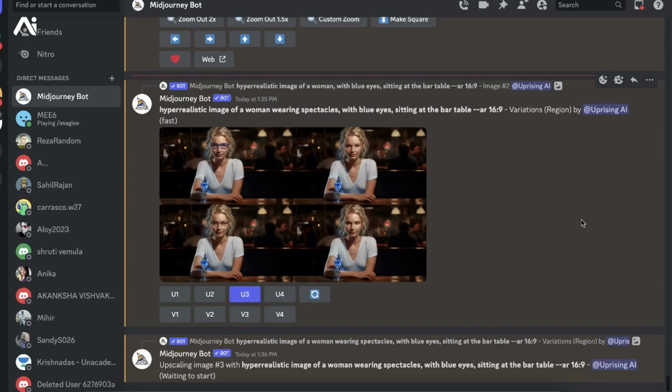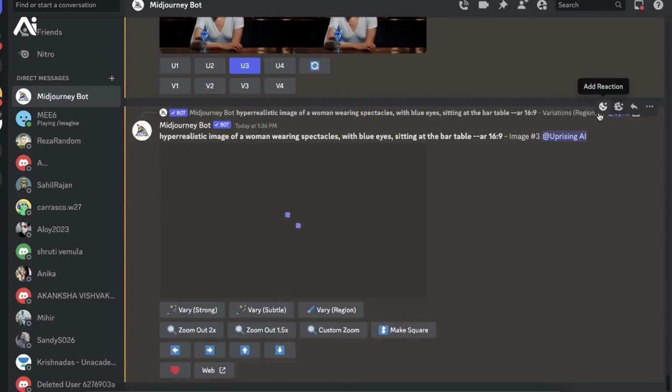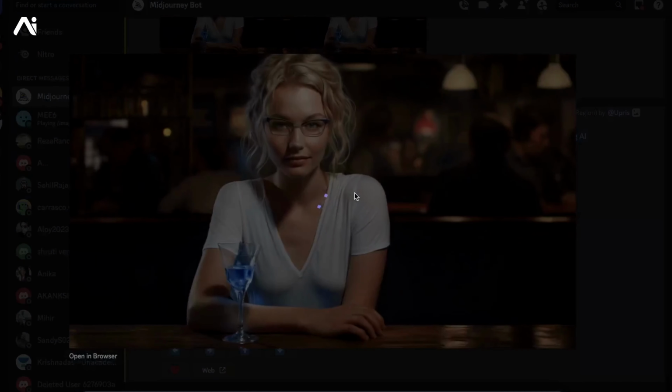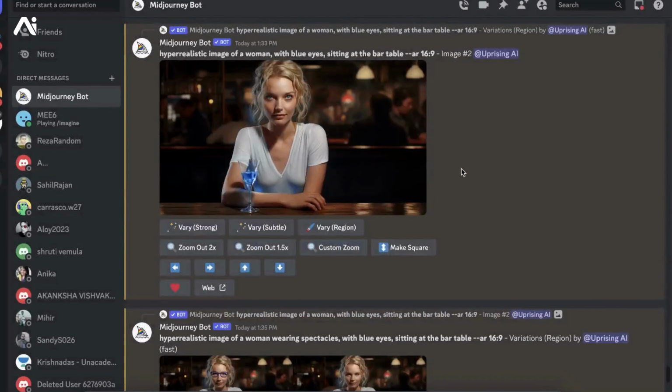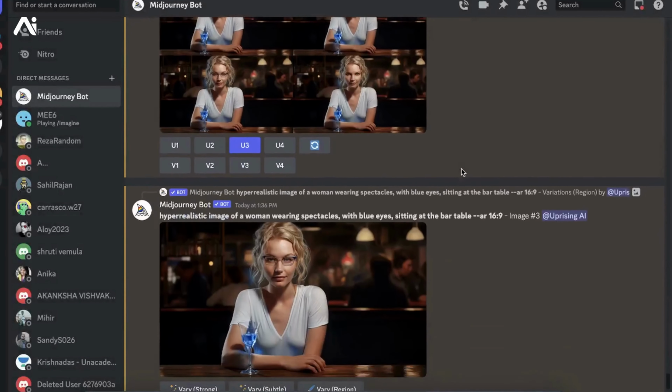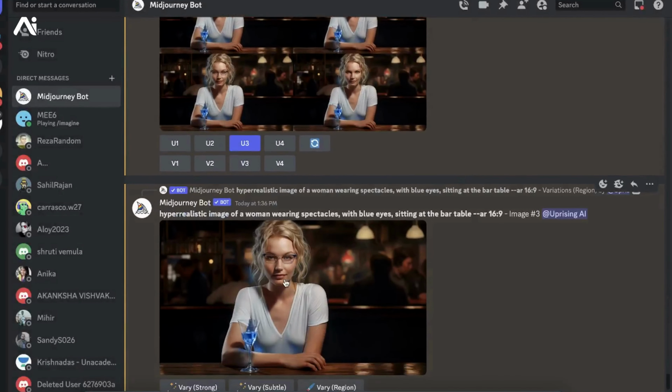So let's upscale the third image and take a closer look at it. And there you have it, guys. I really think this image is amazing. The specs fit perfectly on the face. Let's compare it to the first one where the face is also a little different, and I think I prefer the face on the second one. It looks strikingly beautiful. It looks very clean, very neat.